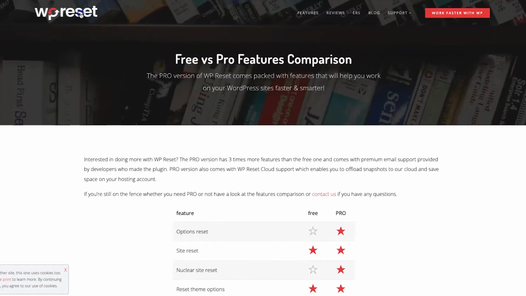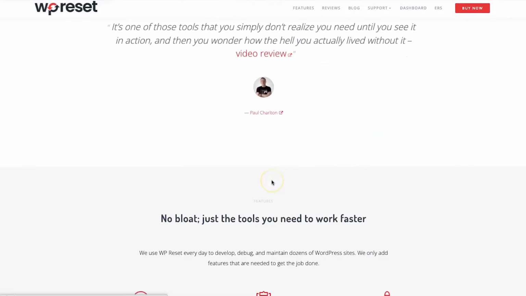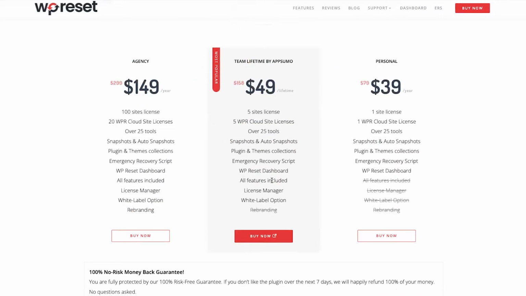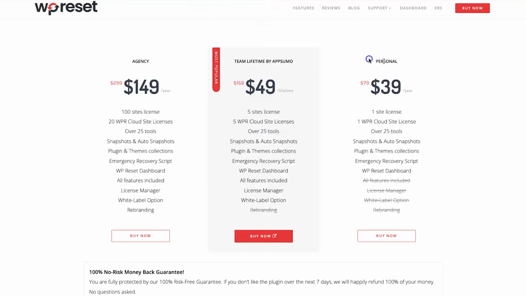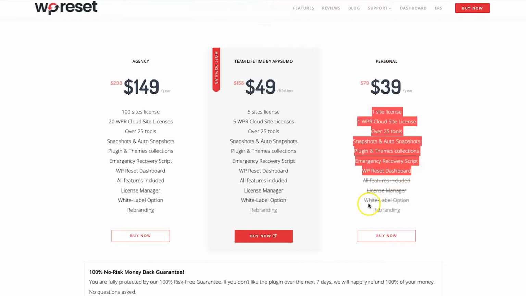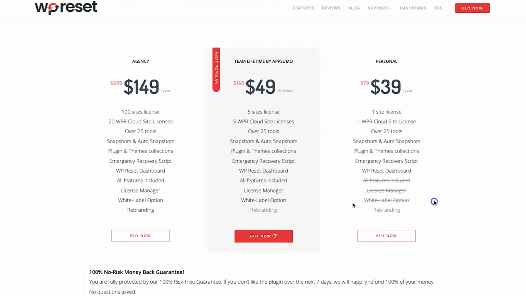So let's now have a look at the pricing, and then I'll quickly show you the lifetime deal. So if we scroll down here, you'll see there's three different ones. This is actually the lifetime deal here, which we'll go through in just a moment. But the personal plan is one site license, and you get the ability to have pretty much everything that you need. You won't need anything like license manager or white labeling on just one site. $39 a year.